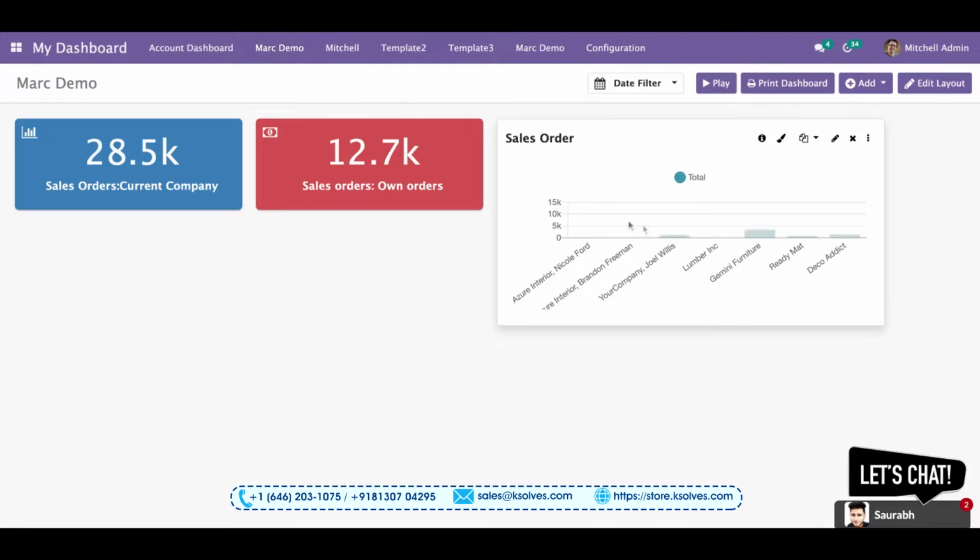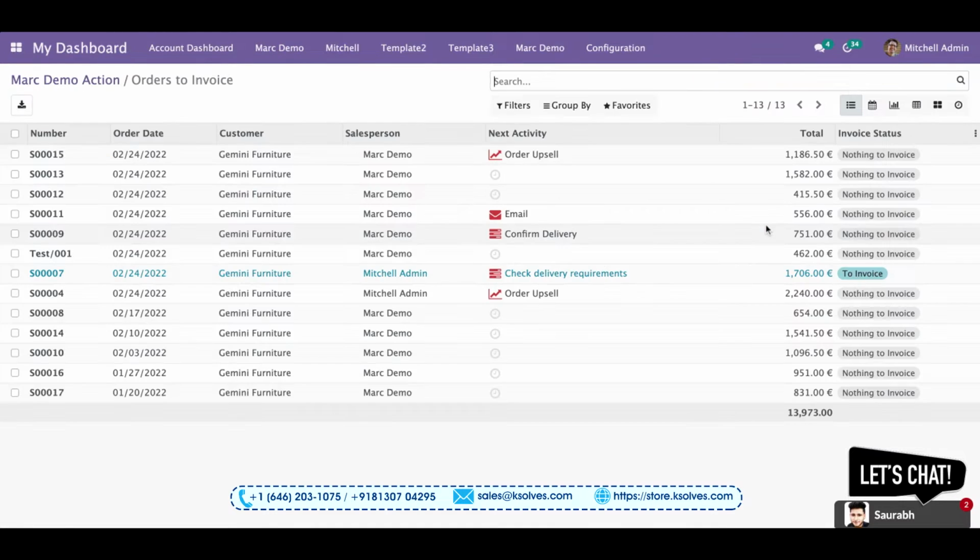I'll go to Mark Demo. Now I'll click on this. So now I'm seeing the data of orders to invoice, right? So this is a very useful feature.